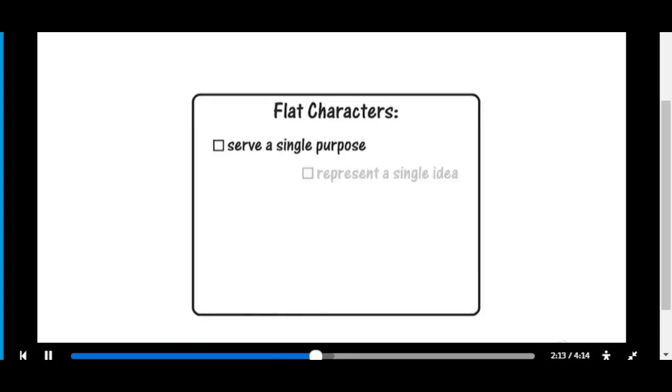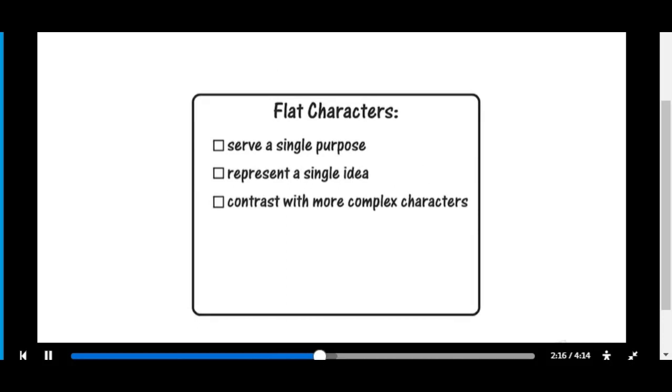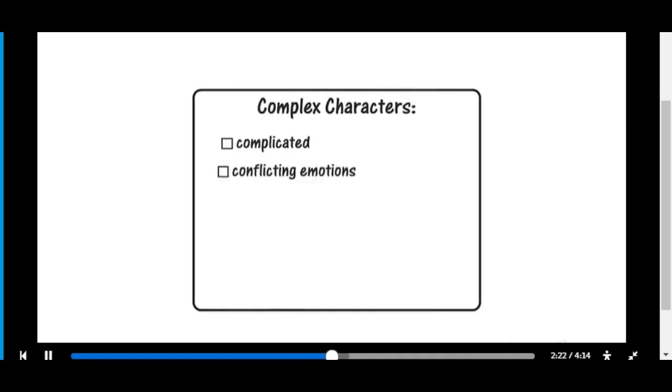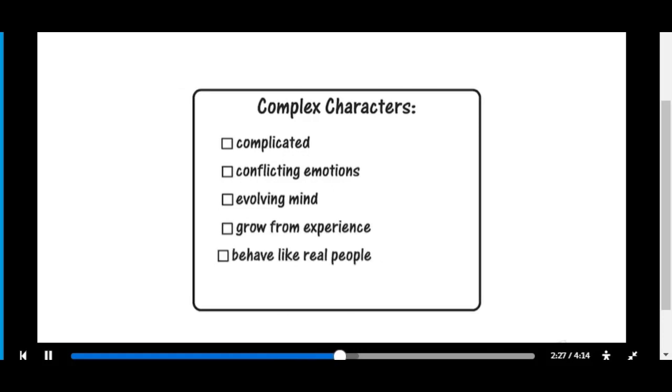Flat characters often serve a single purpose, represent a single idea, and contrast with more complex characters. Complex characters are complicated figures with conflicting emotions. They change their minds, grow from experiences, and behave like real people.